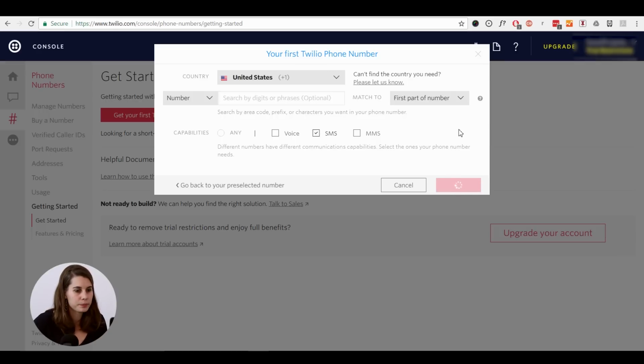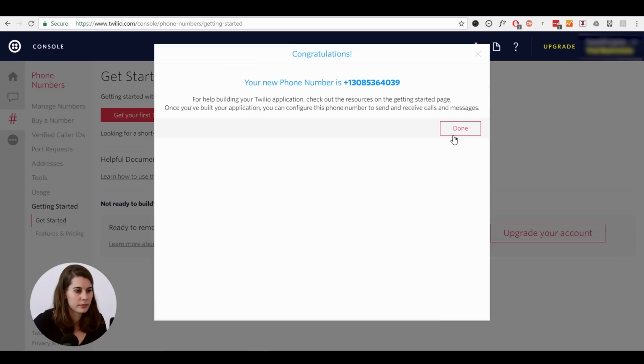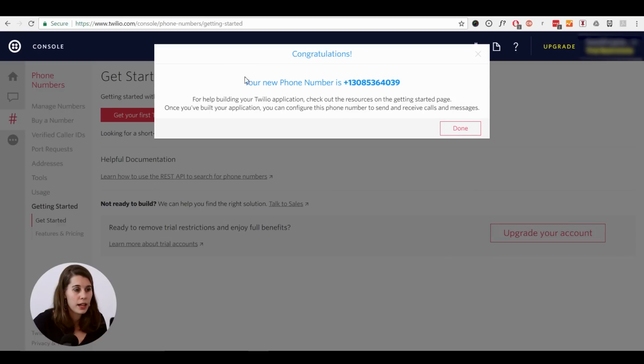Click search. Now, as you can see, you have a whole bunch of numbers that you can choose from. So basically, just choose the one you like. Let's choose the first one. And this is your new phone number. So you will need this later on. Let's click Done.